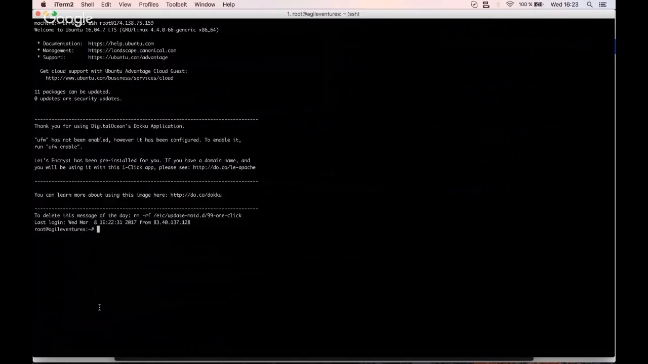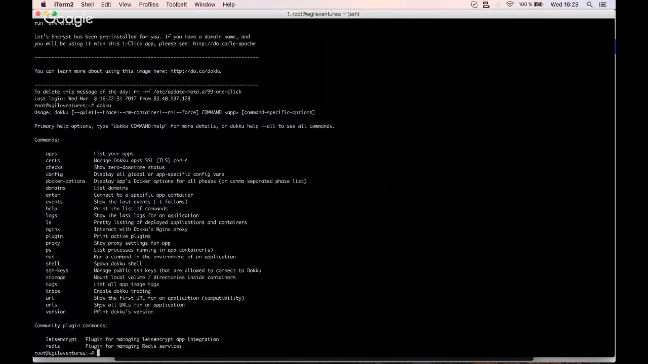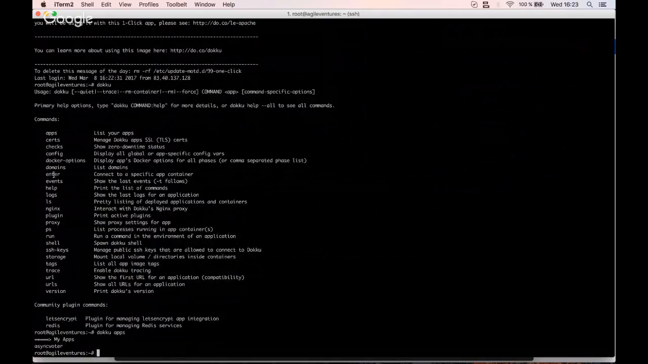I'm logging in to the server, to the DigitalOcean machine. Now we are in the server as root, and in there we can run this command, which lists a lot of options. For instance, we can list the running applications with Docker apps, and there we can see we have just one application running, which is called async Bolter.